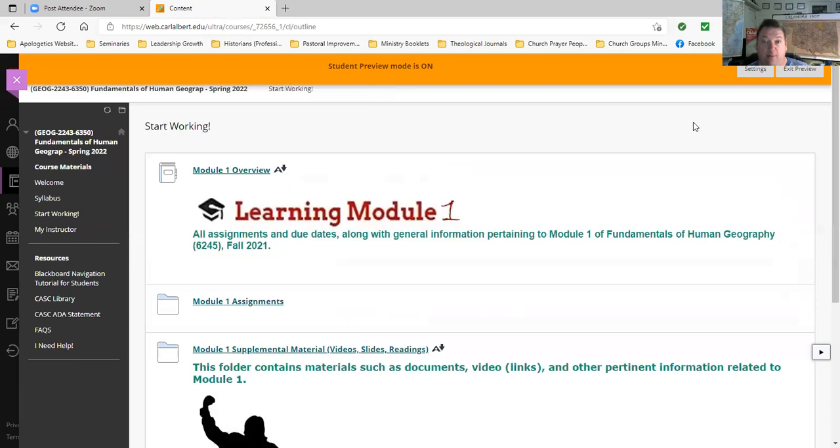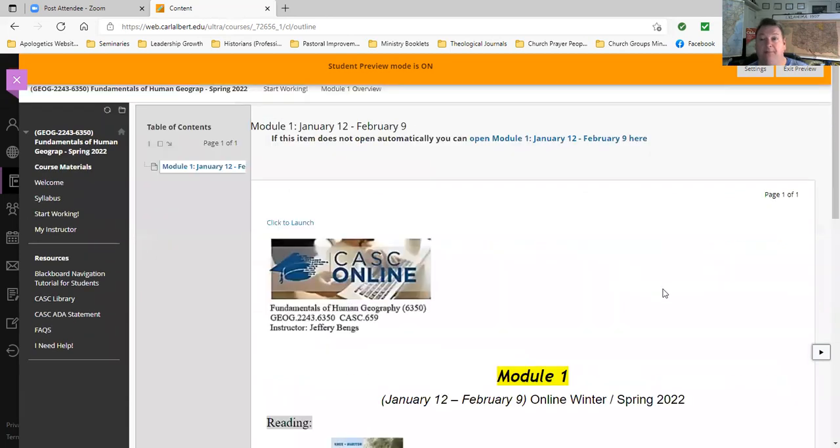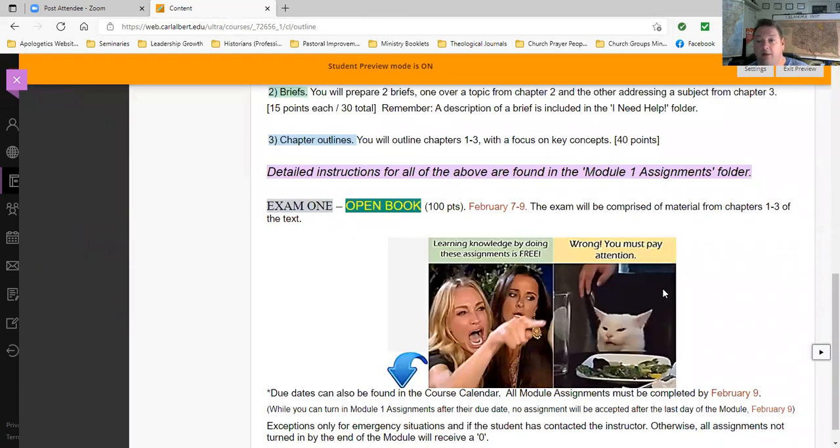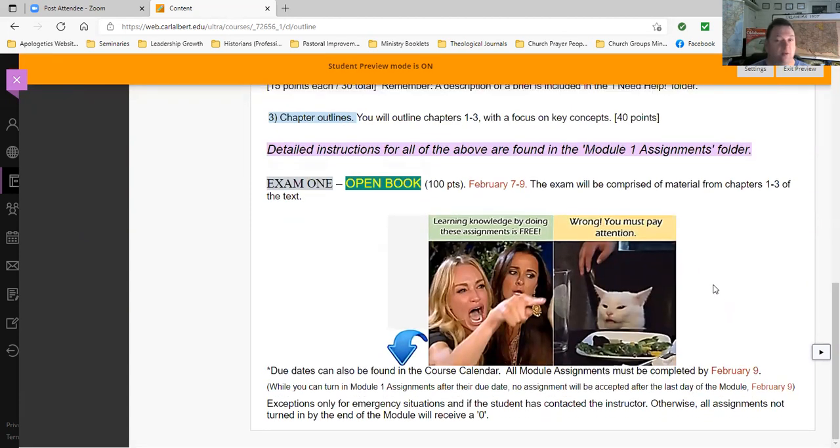But I'm going to go back to the overview and show you something. You'll always see a wonderful two ladies in cap meme because I just love them so much. Underneath it, I am very clear that while you may not get an assignment turned in by its due date, you can turn it in by the last day of the module. Module 1 ends on February 9th.